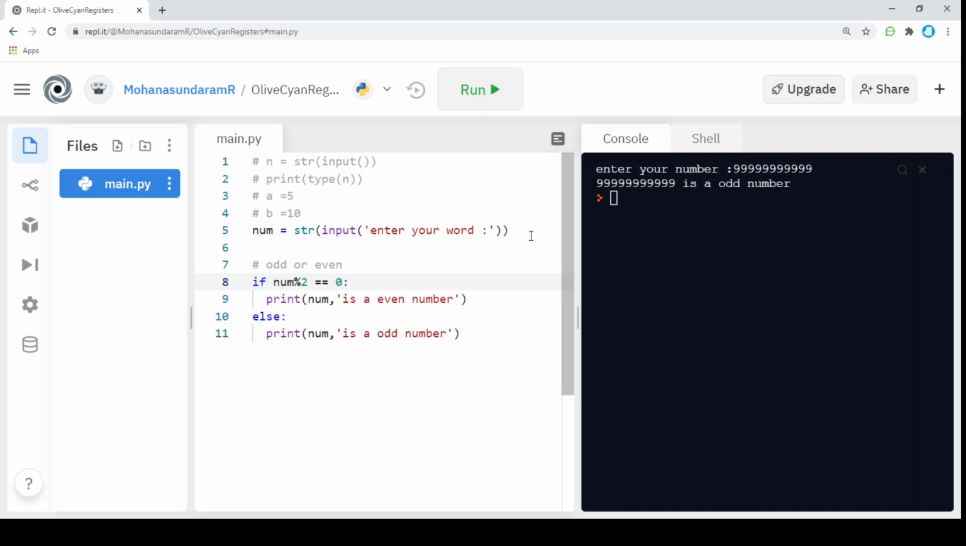My condition would be to check whether this string has vowels in it. Vowels are nothing but a, e, i, o, u. These are the vowels here. If my word has a vowel, it will print that it has a vowel, or else it will say it has no vowels.